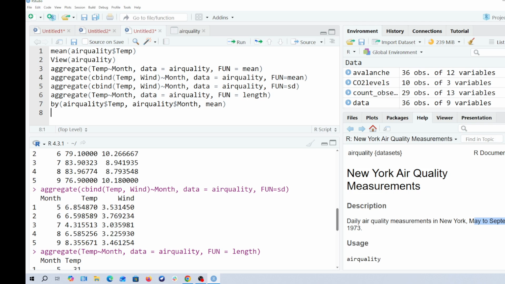But what makes the by function useful is that, unlike the aggregate function, it is easy to use with functions that take more than one variable as input. That is one thing about the by function: it can take more variables. So if we want to compute something like the correlation between wind and temperature grouped by month, then the best way to do it is the by function.